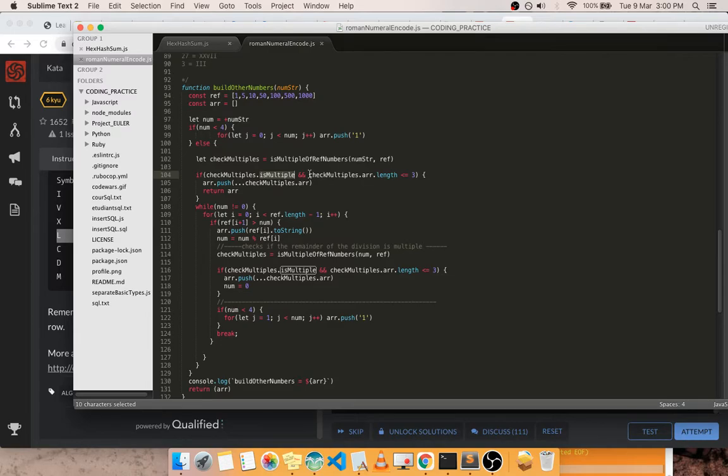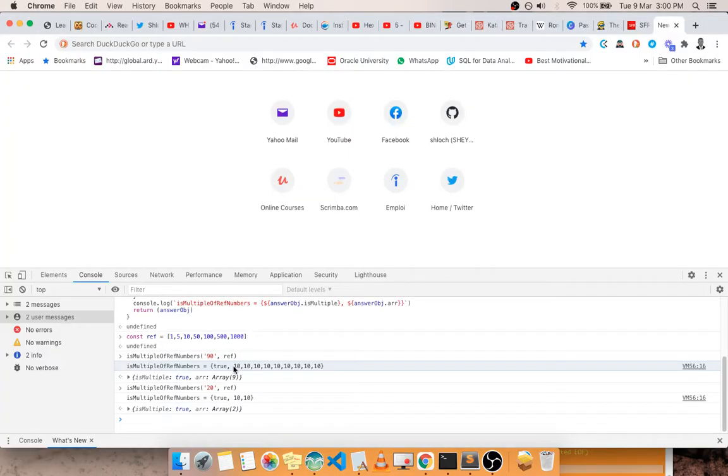Let's go back to the exercise. It says remember that there can't be more than 3 identical symbols. Let's go back to the browser. When we were checking if it's a multiple of a reference number for 90, if 90 is a multiple, we return true. We have 10 that appears 9 times, but that doesn't mean we should write it out. What is 10 for the Roman numeral? That is X. That doesn't mean for 90 we should write X 9 times.